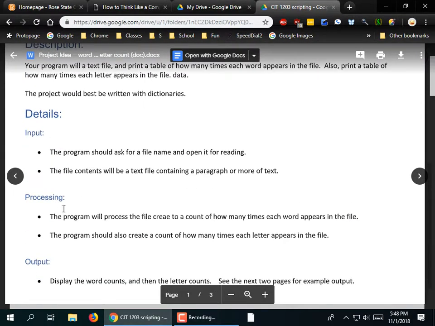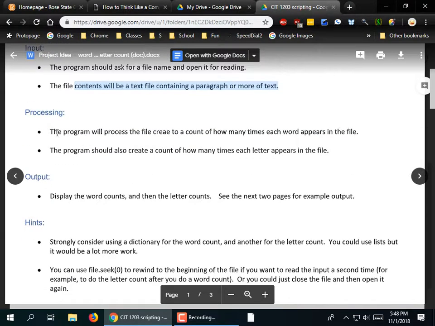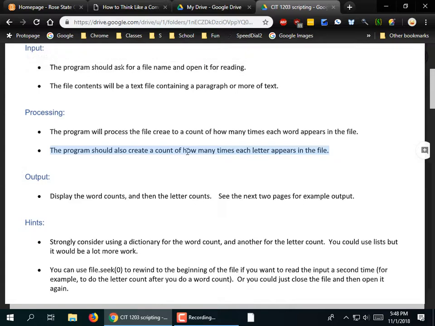And then I go into a little bit more detail. So what is the program supposed to do? Ask you for a file name, read the file, and process it. I got a typo there. In fact, that's pretty poorly written, I'll fix that. The program will process a file, creating a count of how many times each word appears in the file, and also a count of how many times each letter appears in the file.